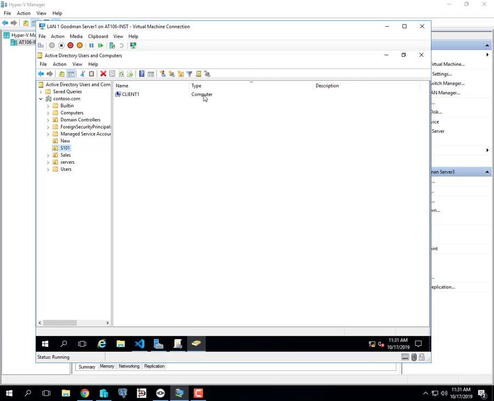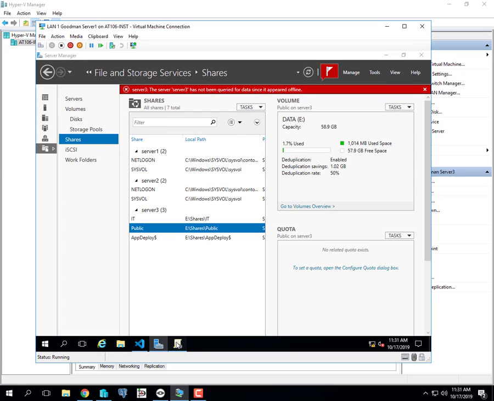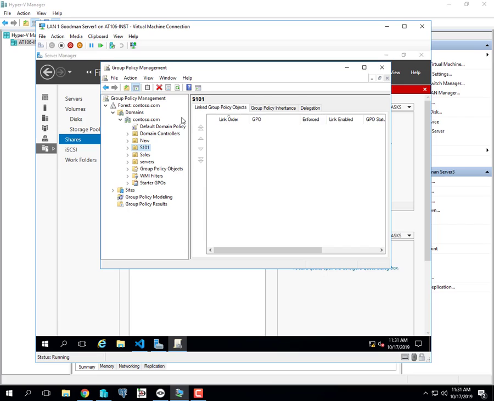I think everybody, if you followed along from the other, you have an S101 and a computer inside it. If you have a client under computers, there's no way to get the policy to it. You have to create an organizational unit, workstations, or S101 in our case that we've been doing in our lab, and drag client 1 into that organizational unit that has that little extra icon on it. So I need to create a policy inside of Group Policy Management on that organizational unit that my computer is in.